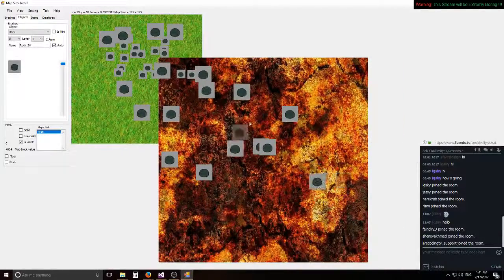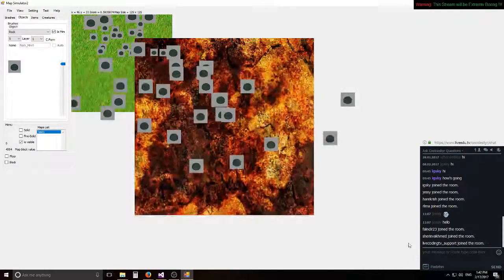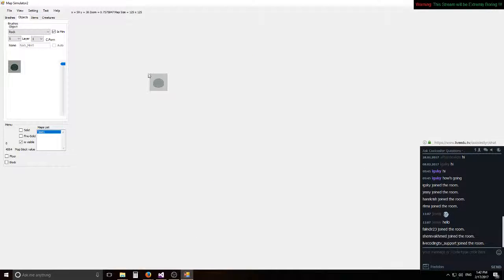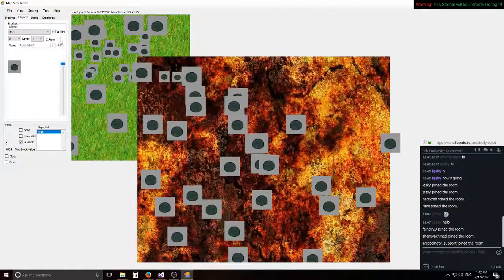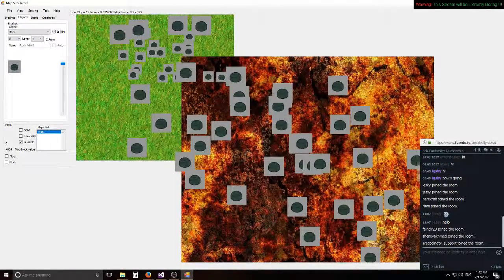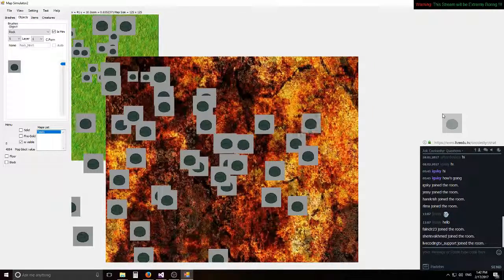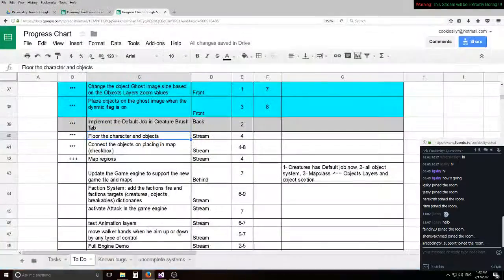So yeah, this is the original. Let's try mini with dynamic. Oh, it's already screwed. So it was screwed in the first place. I need to fix that. So, first step is to fix this problem.